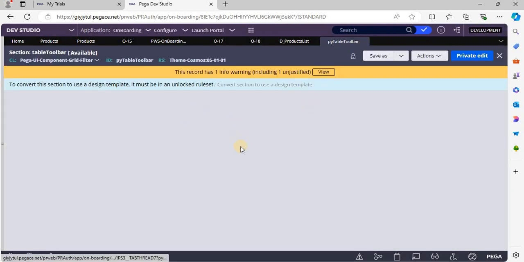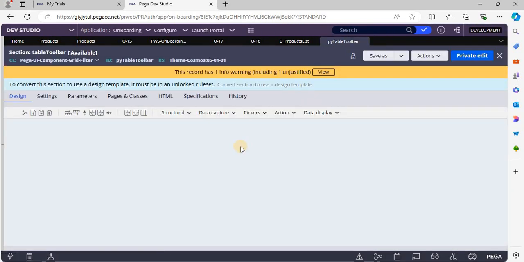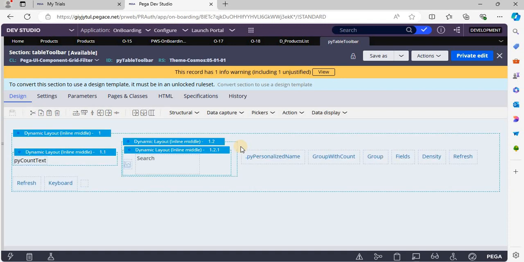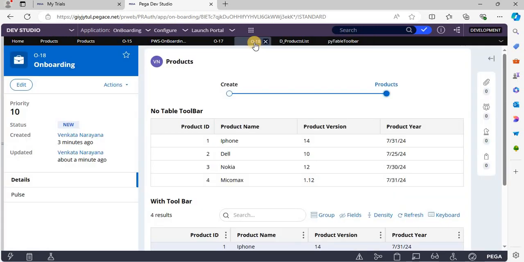This is the section, and if the users are requesting any export and import functionalities, we can just add them here by saving as into our application ruleset. Then it will be applicable to our entire application. This is how we can achieve this functionality.